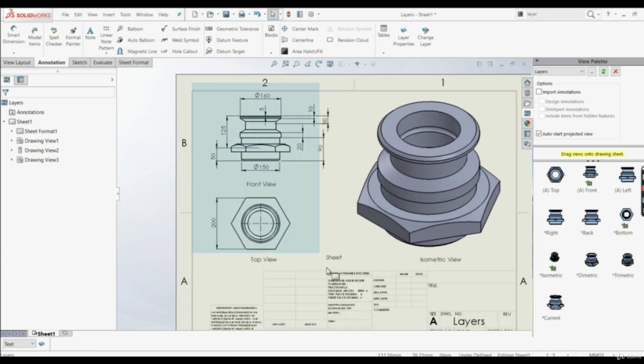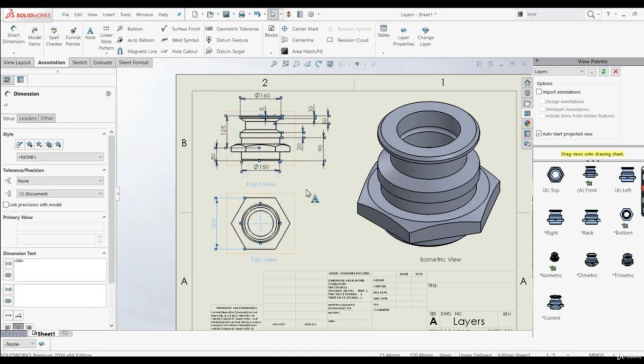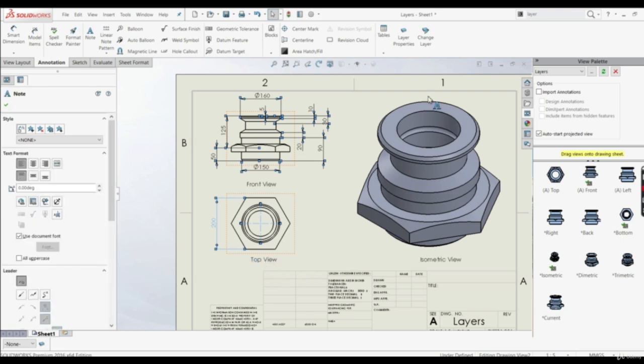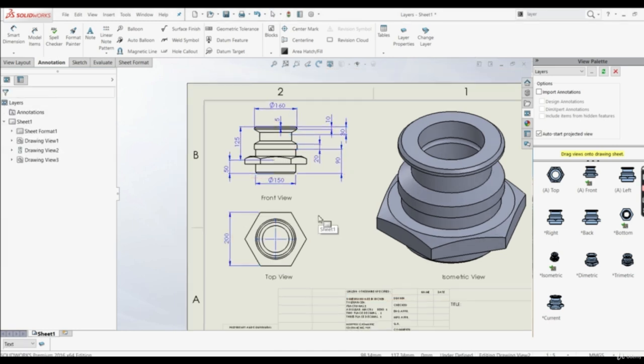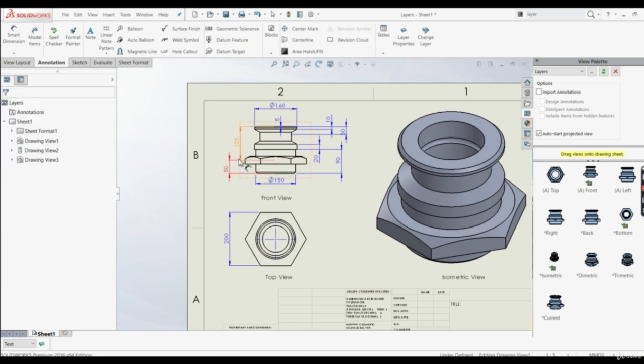Let's select those two views like this. Now let's unselect front view, the text here, and top view, this text. Now let's go to change layer and let's choose dimensions. Let's click OK. And now we can see that our dimensions are blue. We can click, for example, on this dimension. We can go to other tab, and here we can see that we have a layer dimensions. We can change this, for example, this one to text. Like this, let's click OK, and now it's red.